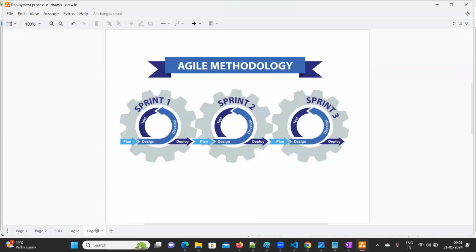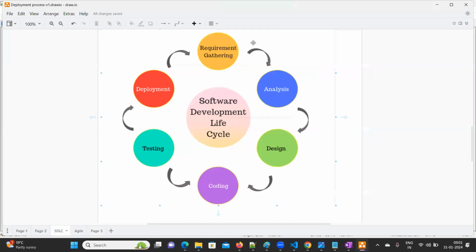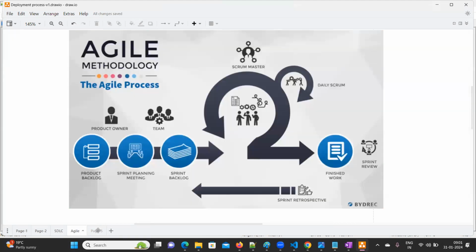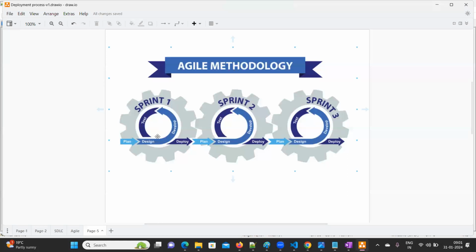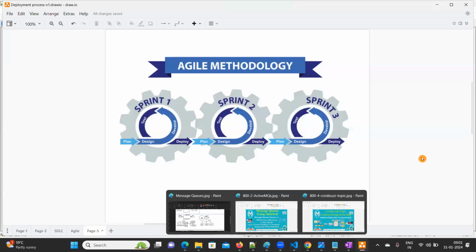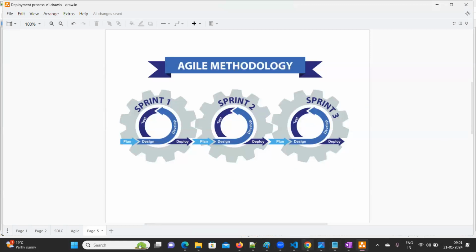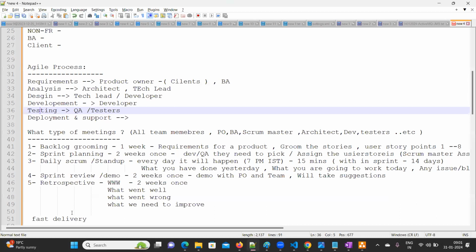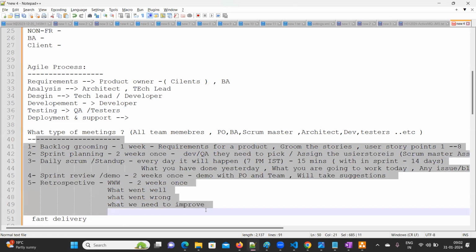What is a sprint? Within the sprint, we are going to complete all the steps. It's not like you have to wait 7 or 8 months. Within the sprint: requirements gathering, analysis, design, coding, testing, deployment. So everything we complete within the sprint. The work is more productive. Whenever you have doubts, you can ask in the daily scrum meetings, so there is no miscommunication and there's a fast delivery.